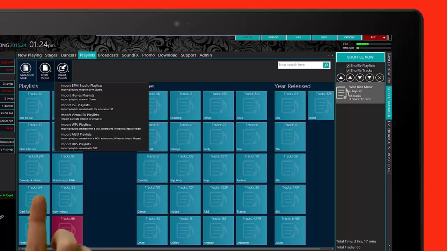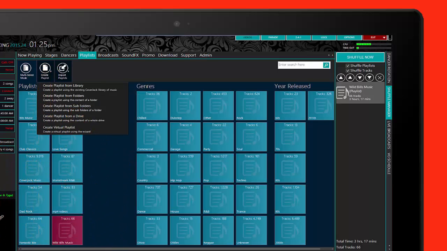The other button is to create a playlist. This is where we can build our own playlists. You may already store your music on your computer within folders and subfolders. You can create playlists from folders where Coverjock will make a playlist from all music types found in each folder. Create a playlist from subfolders. This will create playlists with the same name of each folder and load the music files into each playlist. Creating a playlist from a drive asks you which drive and loads all the music from that drive into one playlist.